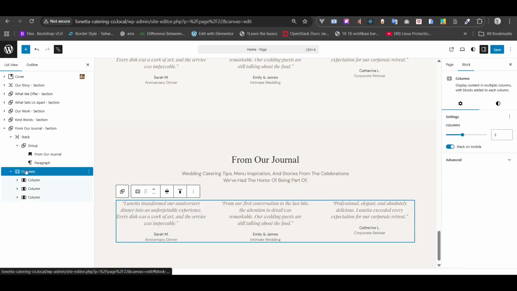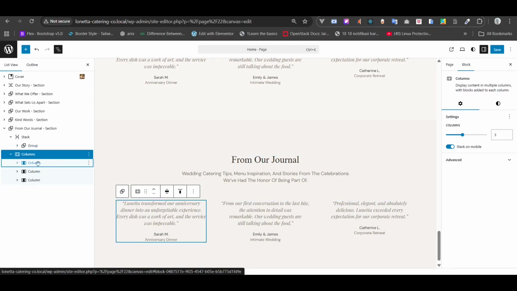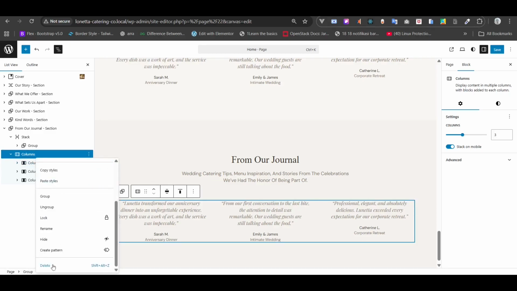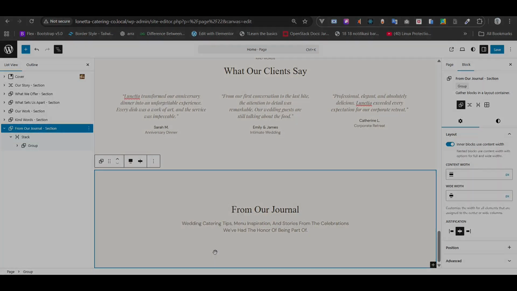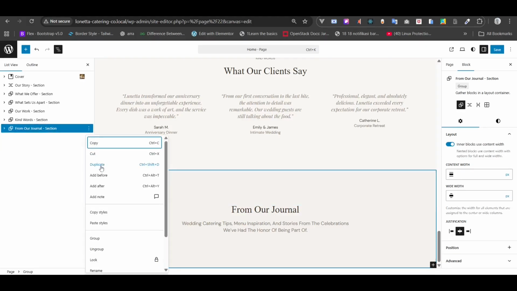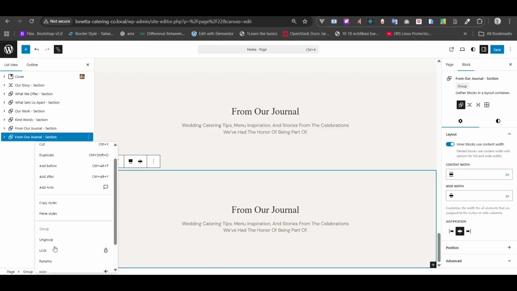And for now, in columns, I think we don't need it for now because we're going to work on post later. So now we're going to delete it. We're going to work on it later. Yeah, I think it's good for now. Now we're going to create another section again. Just duplicate another section and rename it.